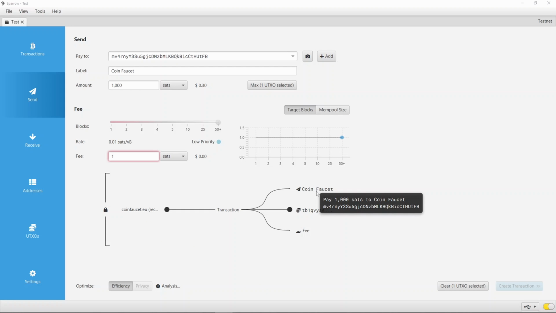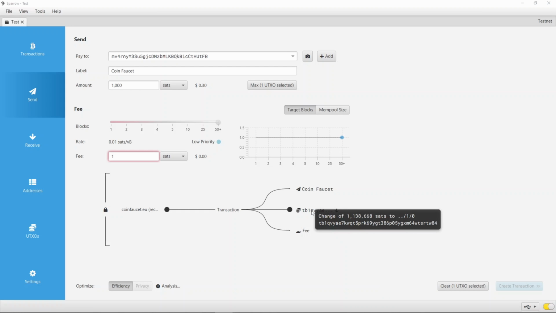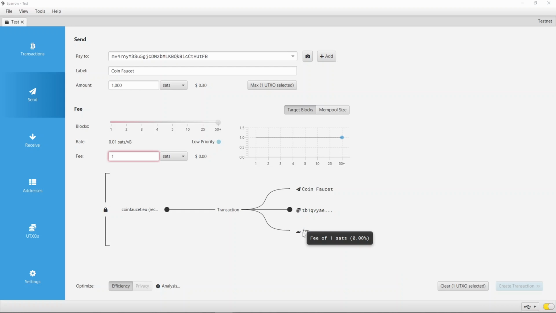There's the $1,000 I'm sending to CoinForcer. There's the remainder of the unspent transaction output, which will go back into my wallet, and then the fee we're paying to the Bitcoin network. Down the bottom here, you have an option to optimize for either efficiency or privacy.